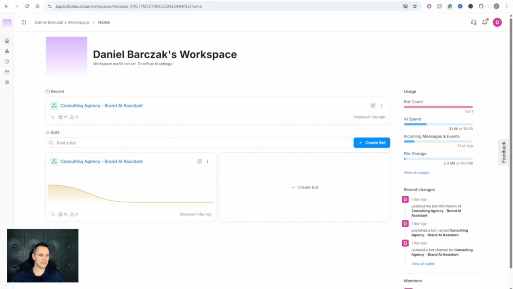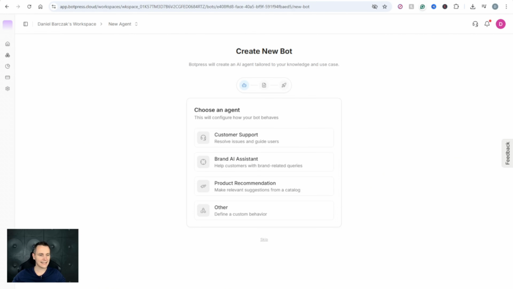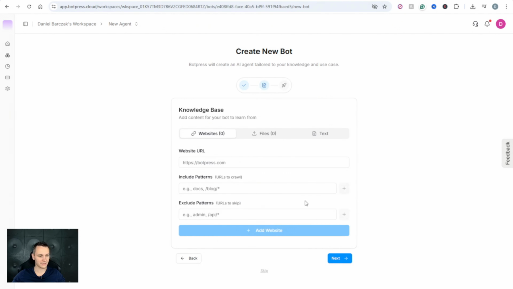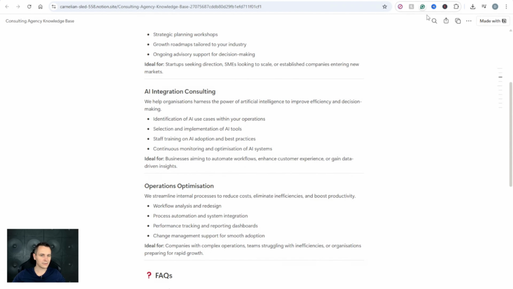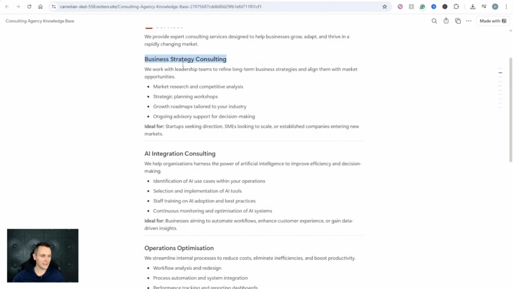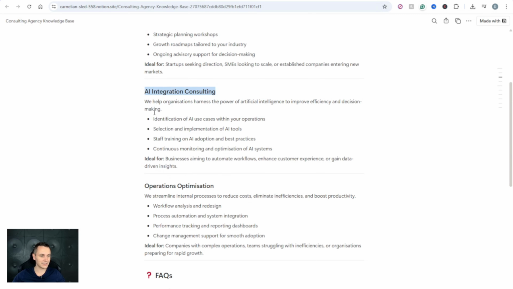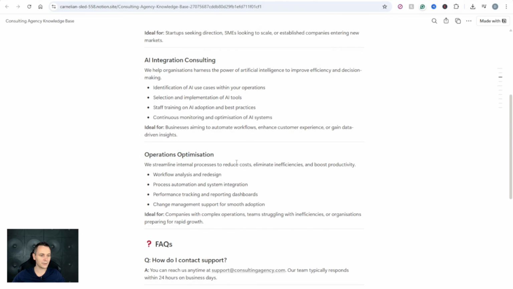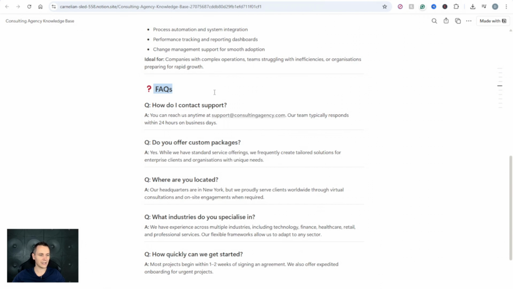From the main workspace dashboard, click Create Bot. Next, I'm going to select an agent, brand AI assistant, and I think the main difference between all these is inside the instruction prompt and how the chatbot will respond based on that instruction. For the website URL, I have created a basic Notion website which provides the list of services that this bot will provide information on. Things like business strategy consulting, AI consulting integration, and operation optimization, as well as FAQ.